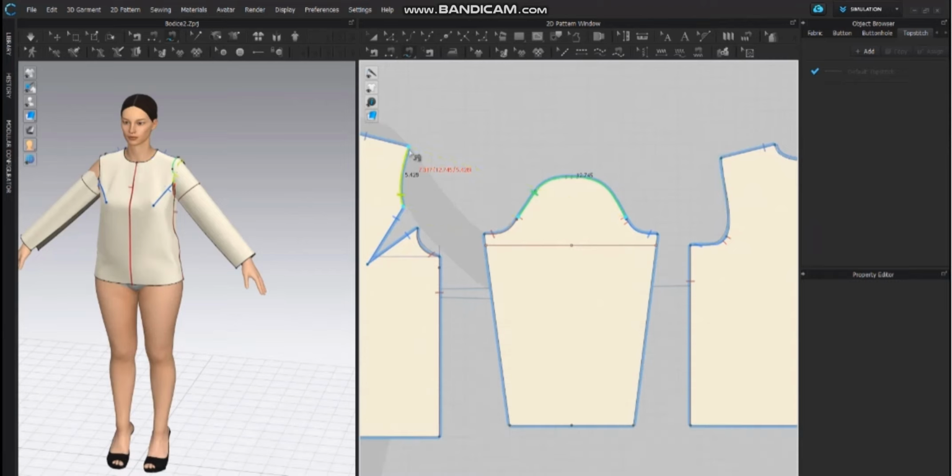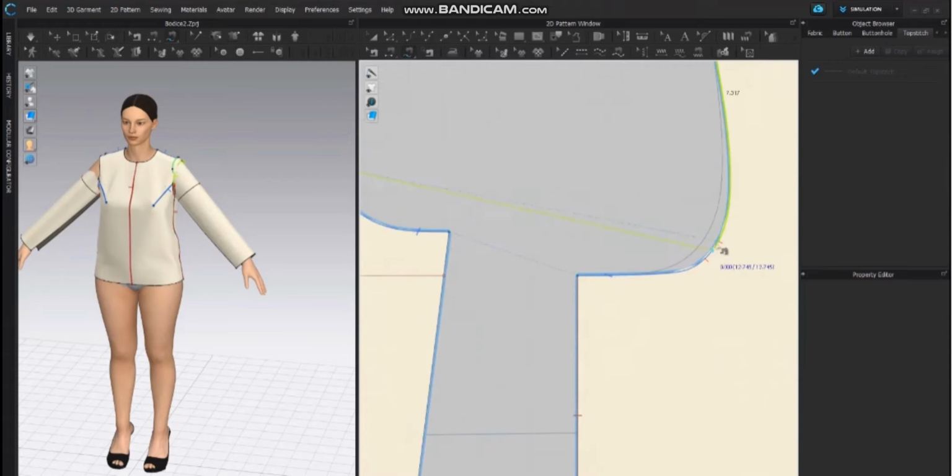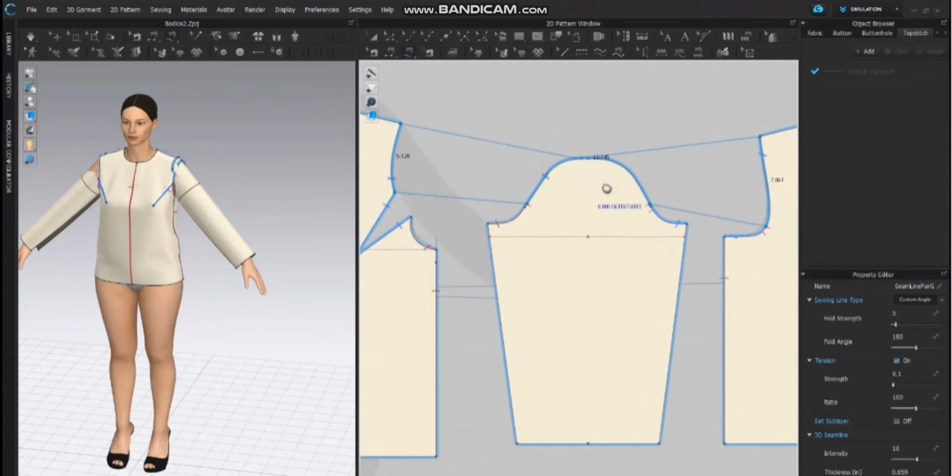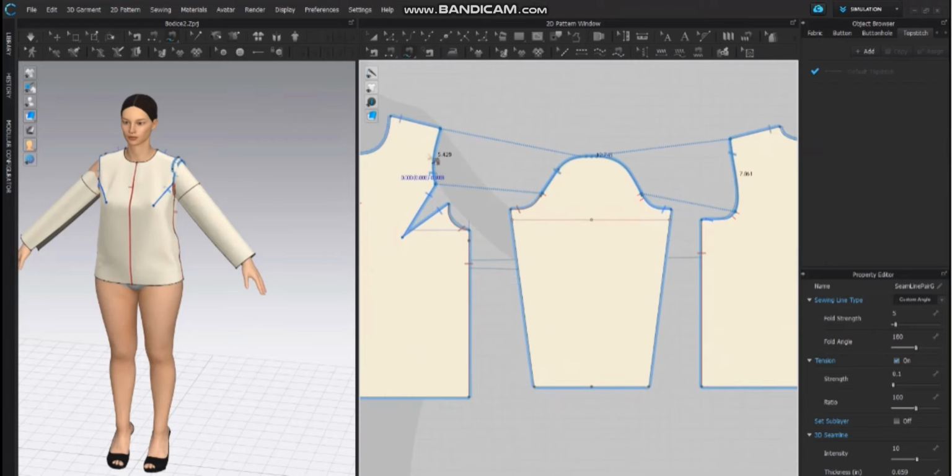to the shoulder, and then move to the back shoulder corner, click to start, and slide down to the notch, click to end. I'm not going to go past the notch. And then all of that small amount of ease is just going to get evenly distributed between the front and the back.